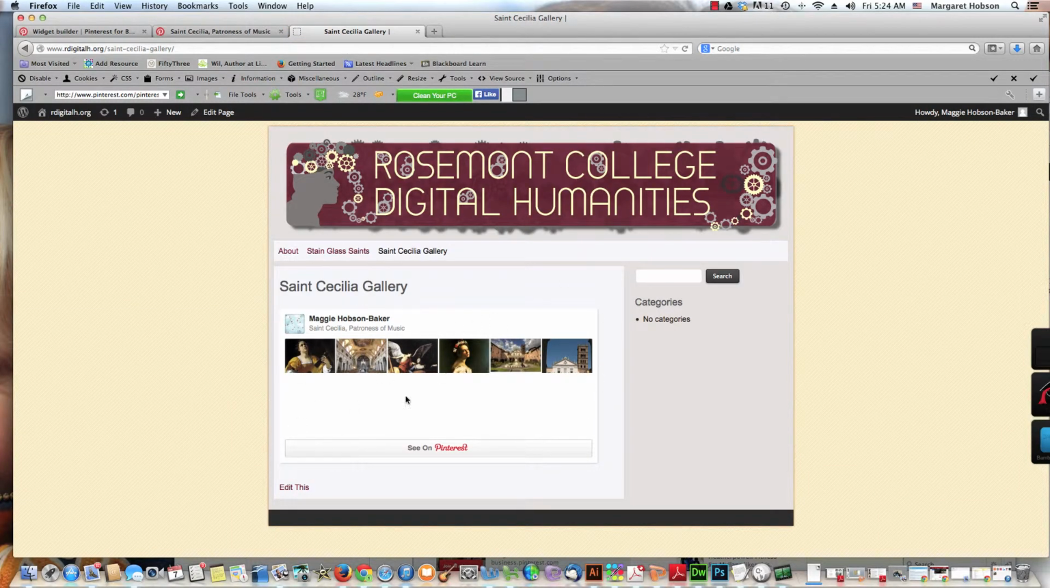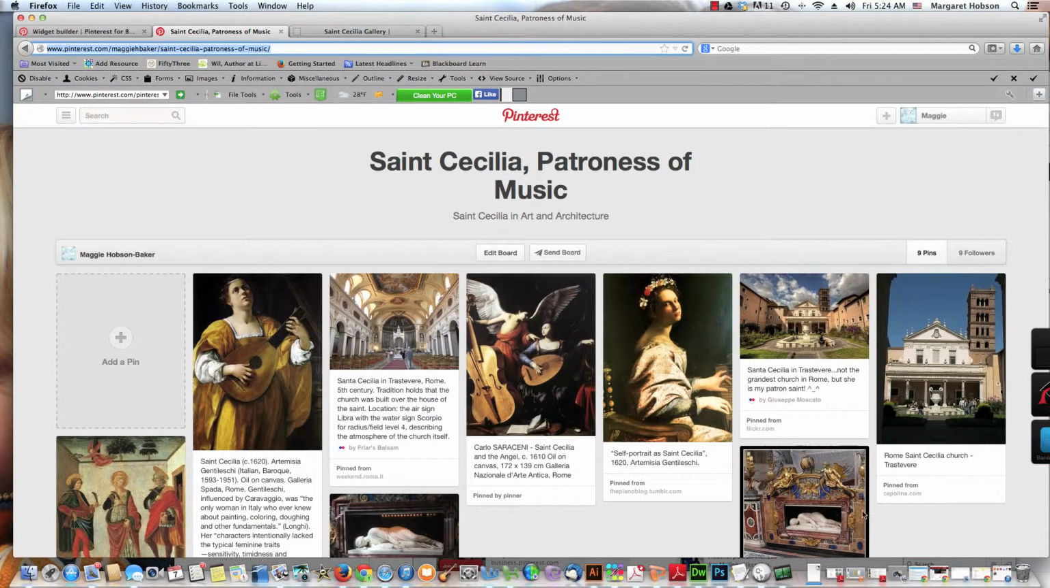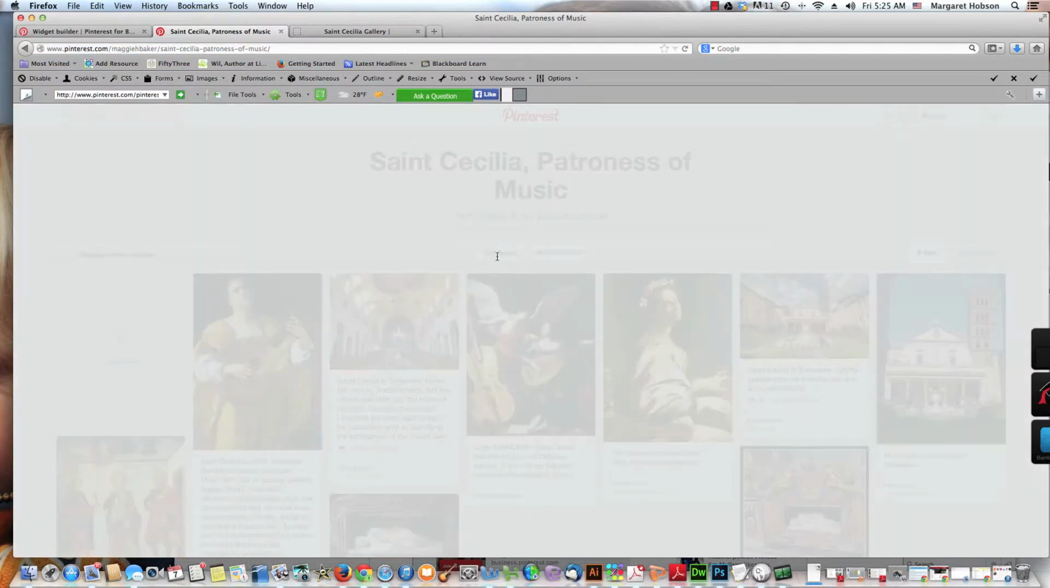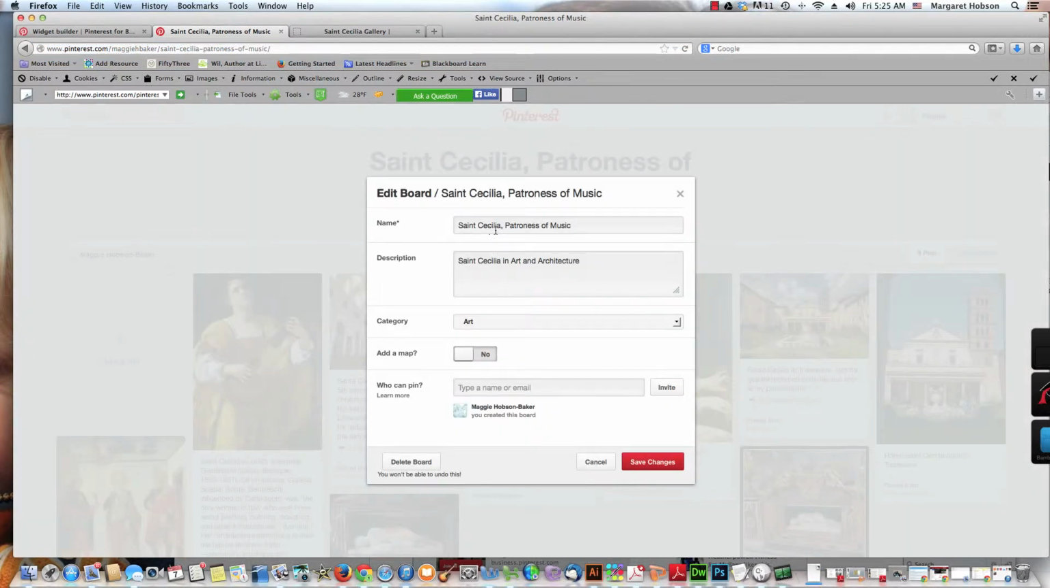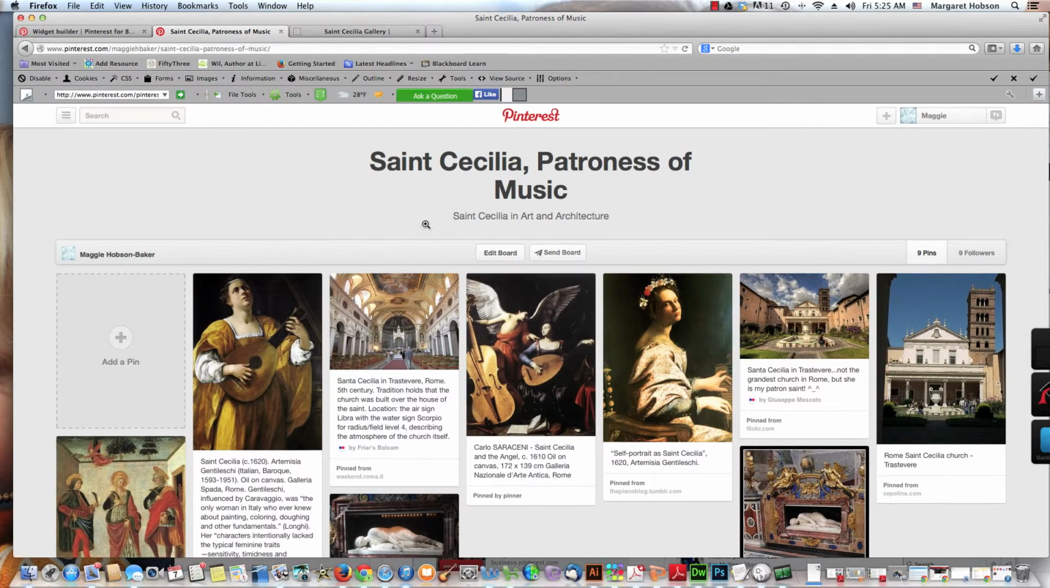There it is. Now, I can come back in, and what's really awesome about this is I can keep adding artwork to this image. I can keep adding images here. Now, the only thing is, though, if you come in and you edit the board, and if you change this name up here, it will change the URL. So just be careful of that. And you'll just have to go through the steps and redo it. But again, as you change images on the board, it will also change right on your site.